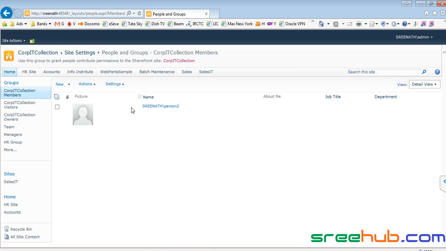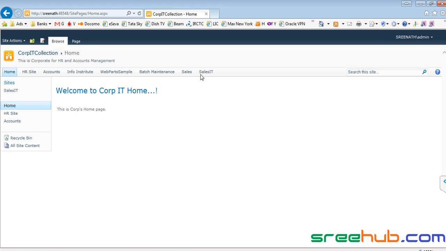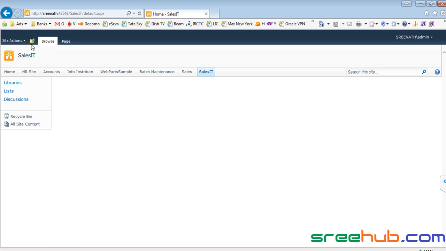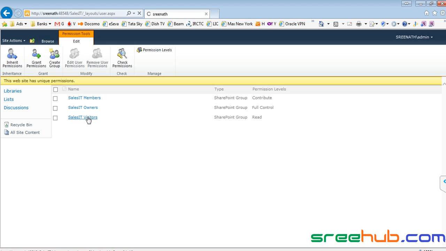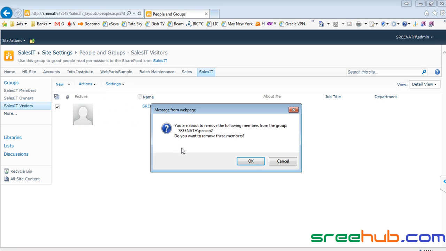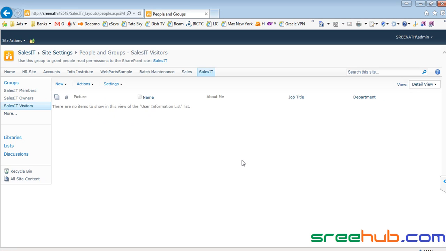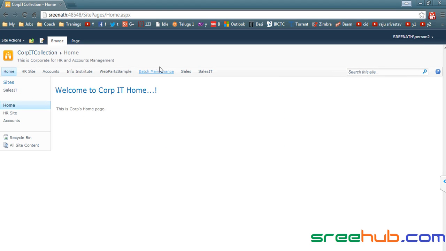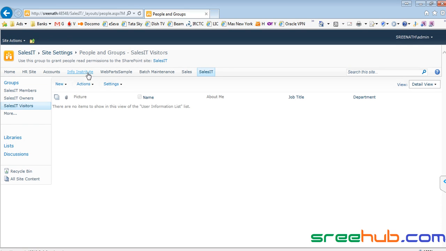Now in the same way, let's go back again to corp IT collection and go to sales IT, which means I don't want the person to be a member of this. Let's see what happens. Site permissions, go to visitors, and let me remove this: actions, remove from the user. Now let me refresh this page. Now you can see sales IT. When you go to corp IT collection, see, it misses, because when you click on anything, it will check each and everything, and whatever is possible will be shown; only that will show.